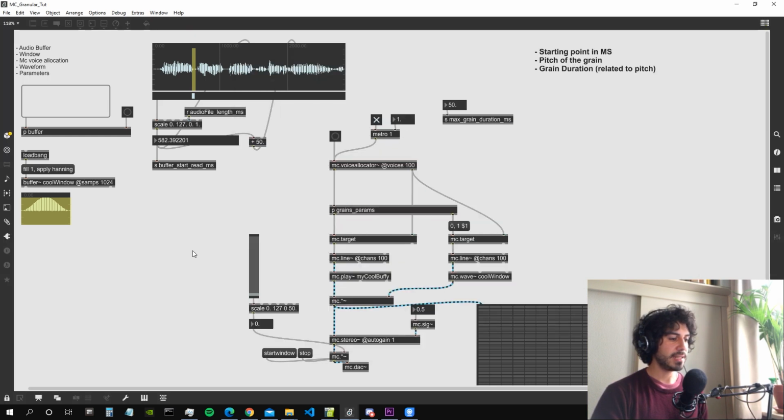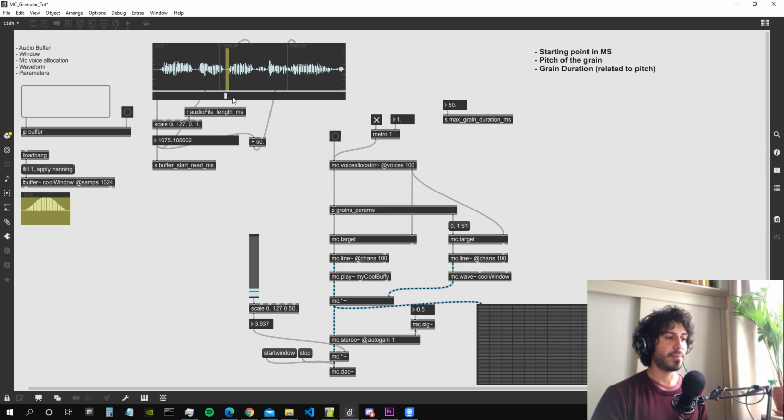So let's try this out. Let's make the output a bit louder, and then I will scrub and see what's going on. Sounds pretty cool. Let's go one time through the word buffer. Okay, pretty funny.